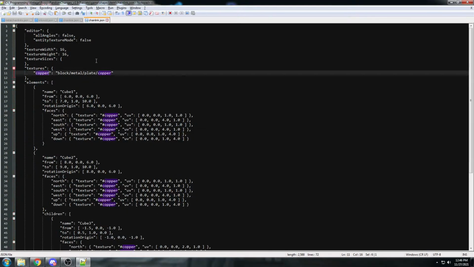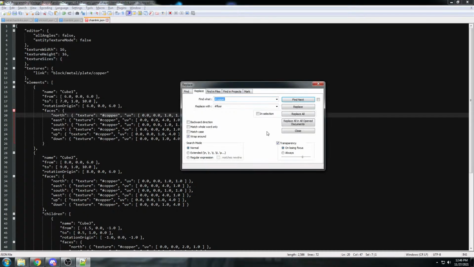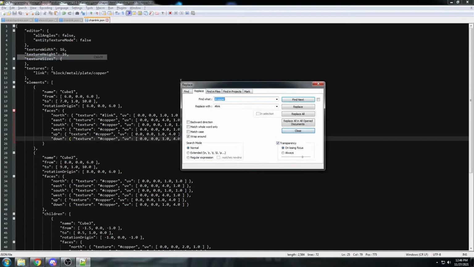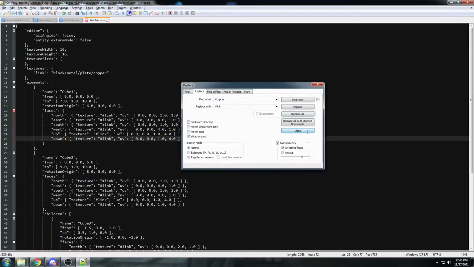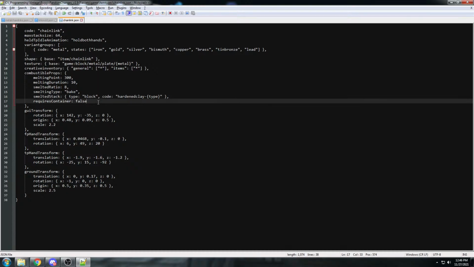So copper, we're going to name this as link. So we're going to say, hey, instead of hashtag copper, we're going to hashtag link, like so. Hey, why didn't you replace all? There we go. Let's click the wrong button. Okay, so now this link is what we can use to change the texture here.